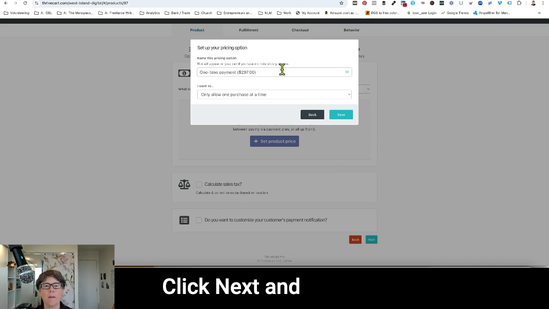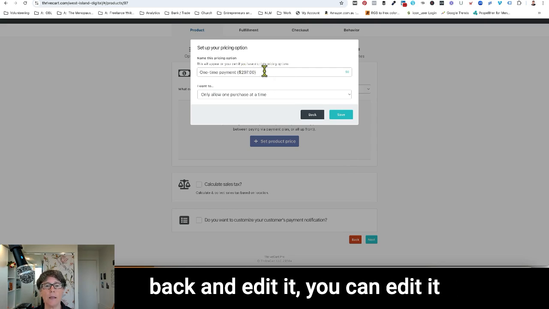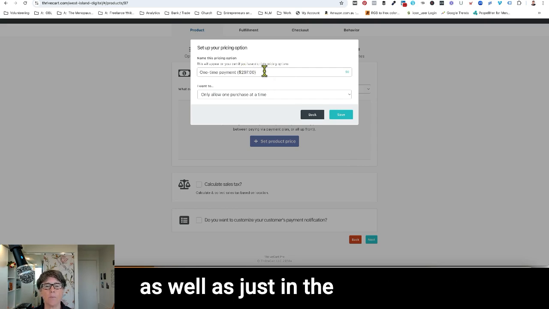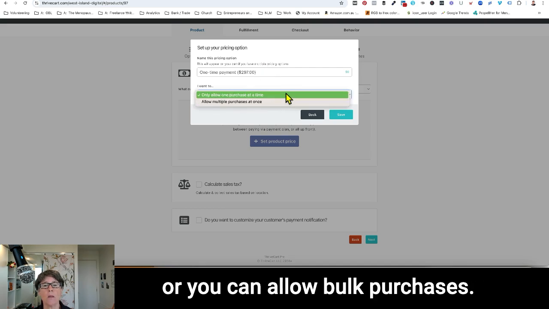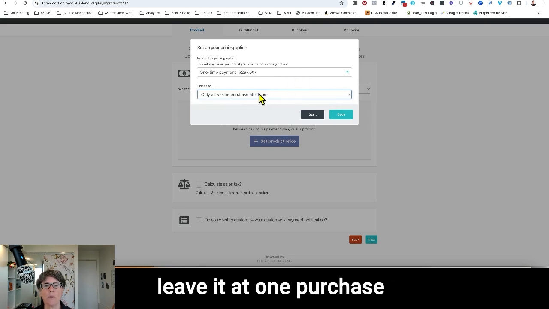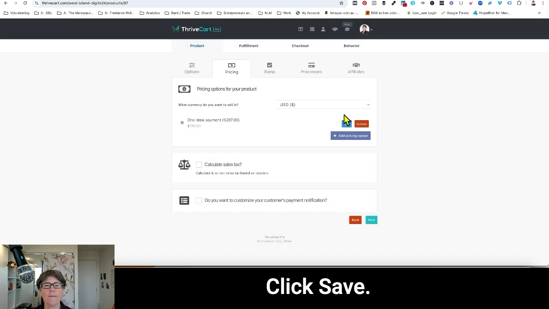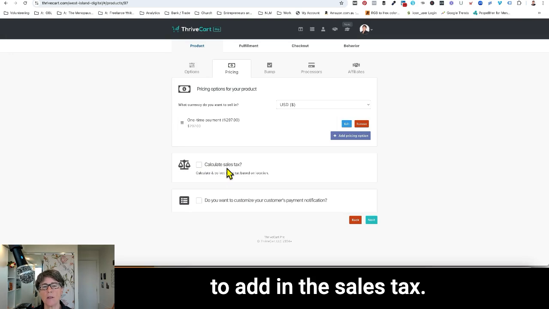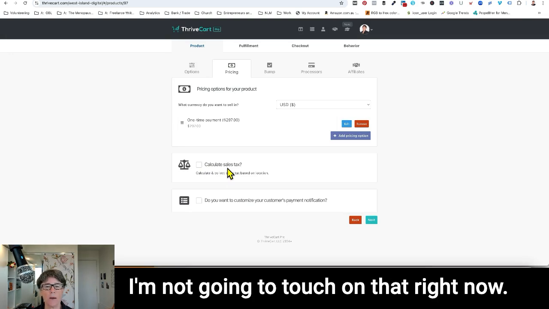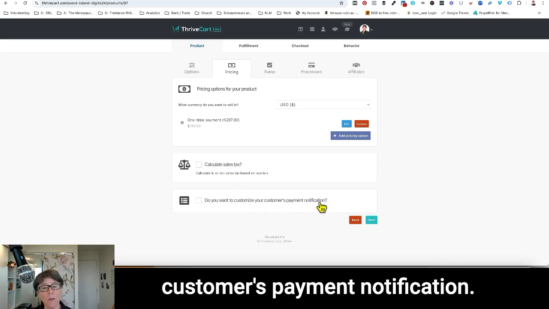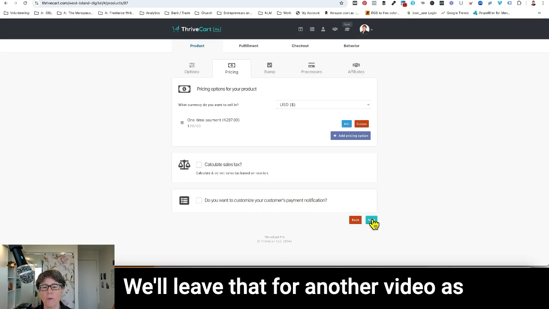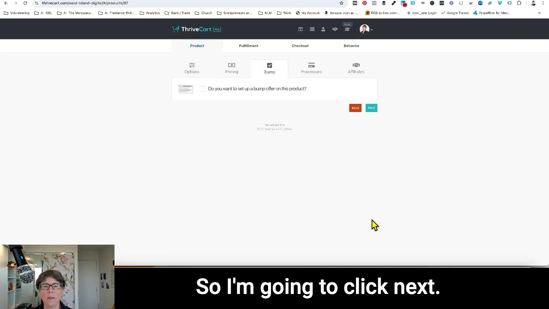Next. And then you have the ability to just, if you ever need to come back and edit it, you can edit it here as well as just in the previous screen. You can allow one purchase at a time, or you can allow bulk purchases. So right now, I'm just going to leave it at one purchase at a time. Click Save. You can choose to add in the sales tax. I'm not going to touch on that right now. I'll save it for a future video. You can also customize your customer's payment notification. We'll leave that for another video as well. So I'm going to click Next.